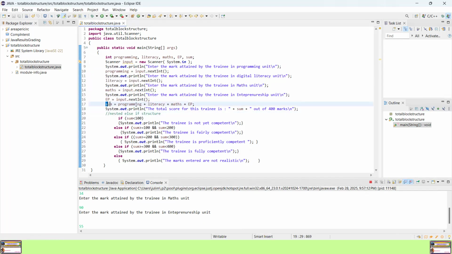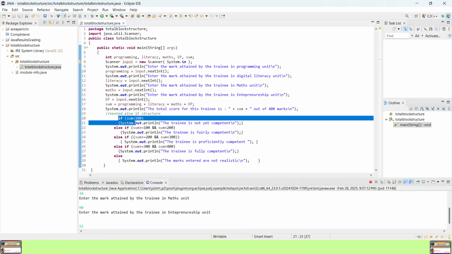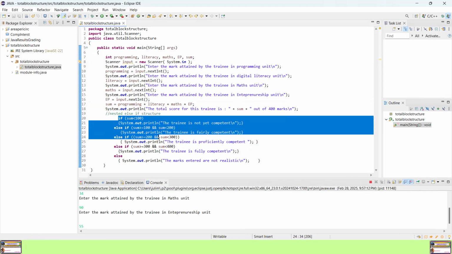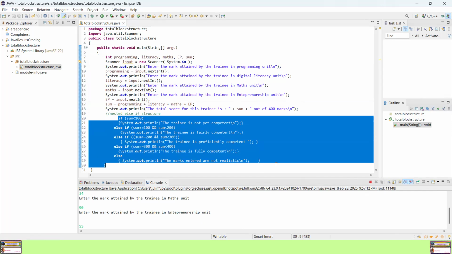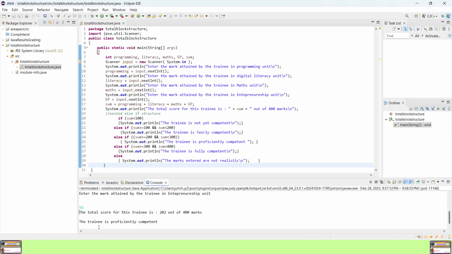Once you press enter, we expect that the computation will be done and the score will be displayed here in this statement. And then we are going to have the program also proceed and check or execute one of these statements based on what the result will be. We are going to have the respective statement displayed on the screen. So let's press enter and see.